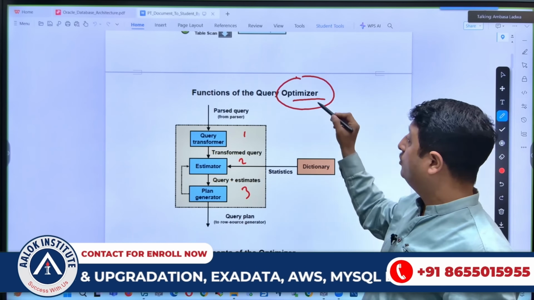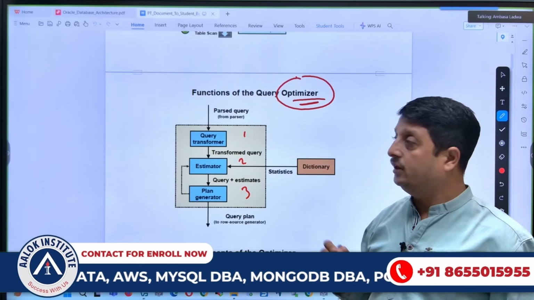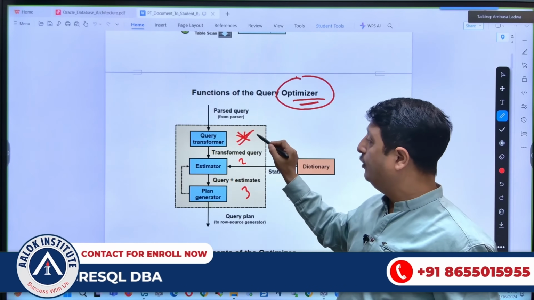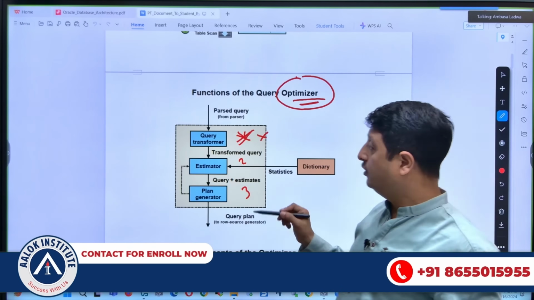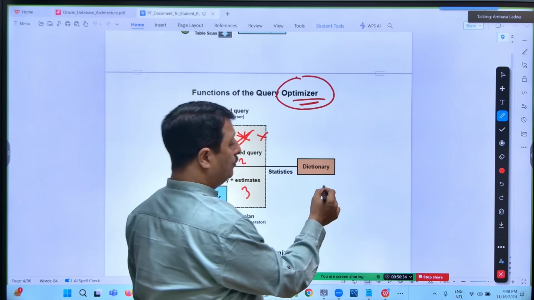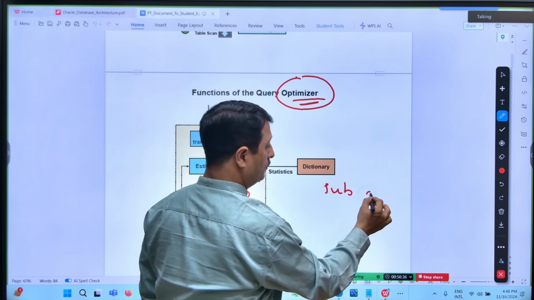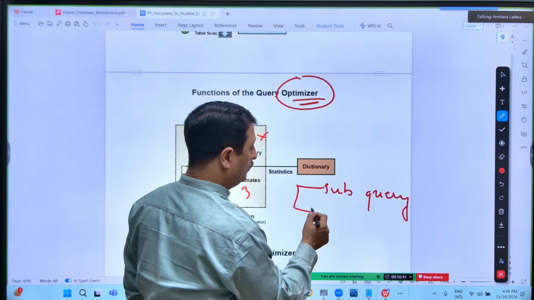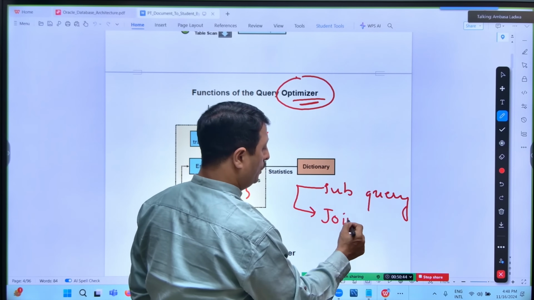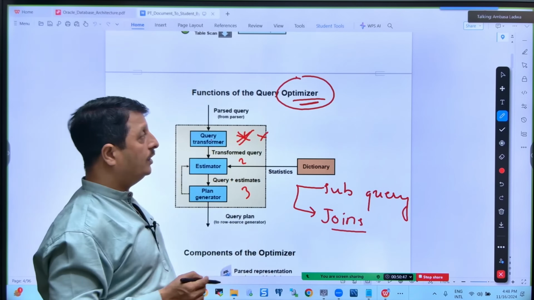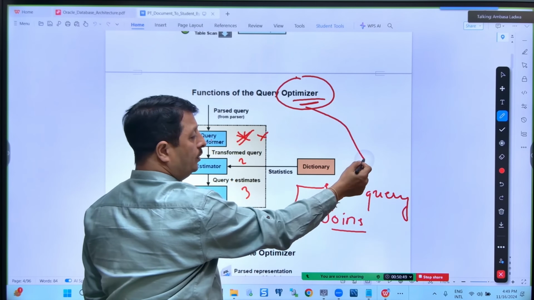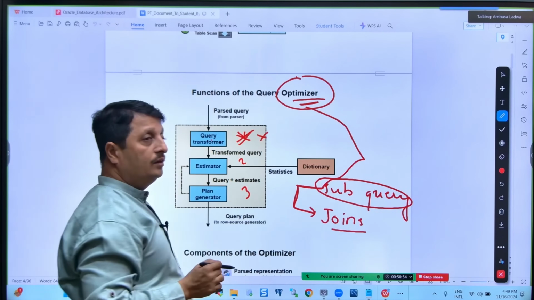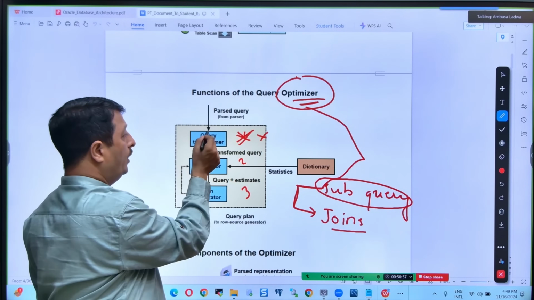What does the optimizer do? Initially it will try query transformation. If it is not really required, it will ignore this. What is query transformation? Maybe you have written a query within a query, which we call a subquery. The subquery will be converted into joins. It does this internally; we don't need to tell it anything. Who does that? The optimizer. The optimizer converting a subquery into a join internally is what we call query transformation.